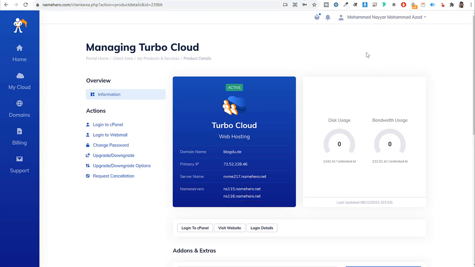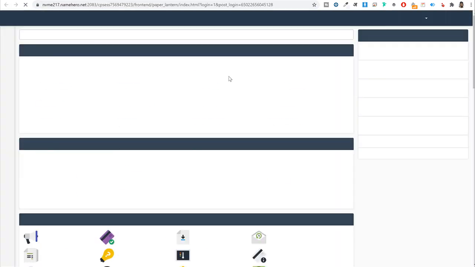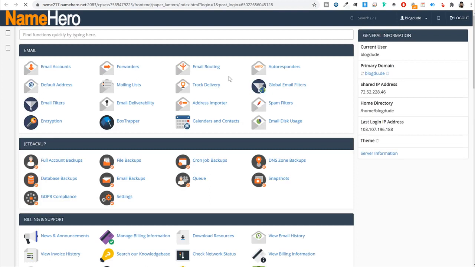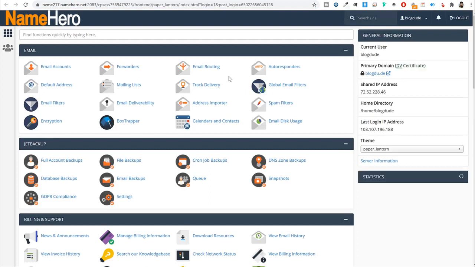Now, till then, you can do one thing. You can now log into your cPanel. Now, this step was obviously not necessary for people who have registered their domain name just now with Name Hero. This was only for those who have registered domain names outside Name Hero.